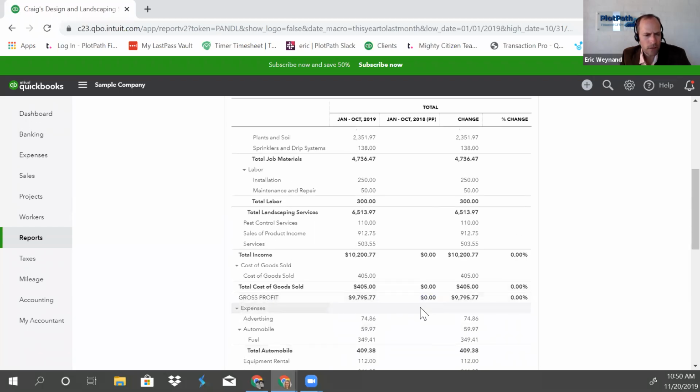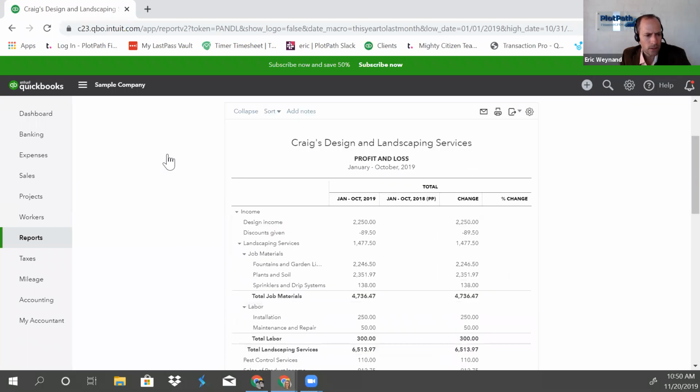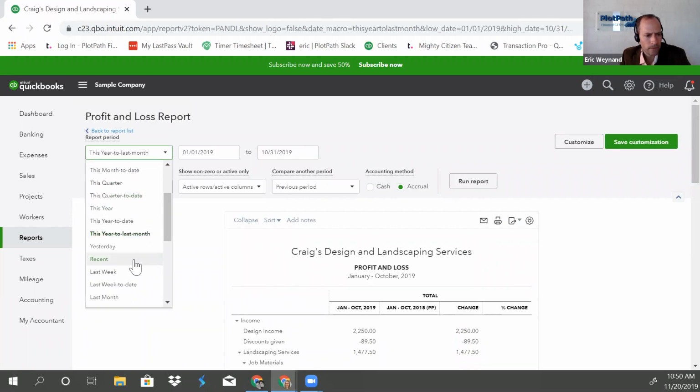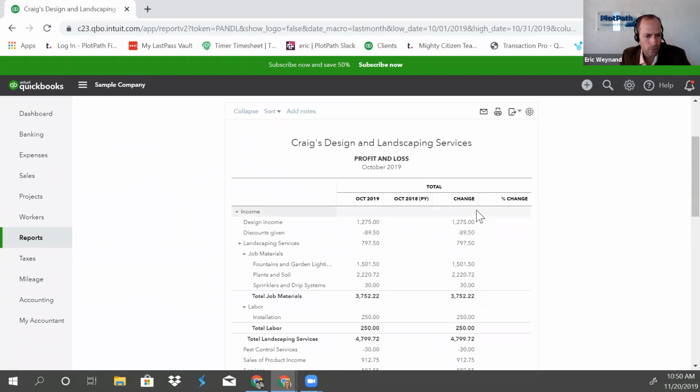Dawn, go back up to the top and say change the date to last month, and then change the period to previous year. Run report. And so now you could have, if your business is cyclical and you want to see this October versus last October, you do it this way.